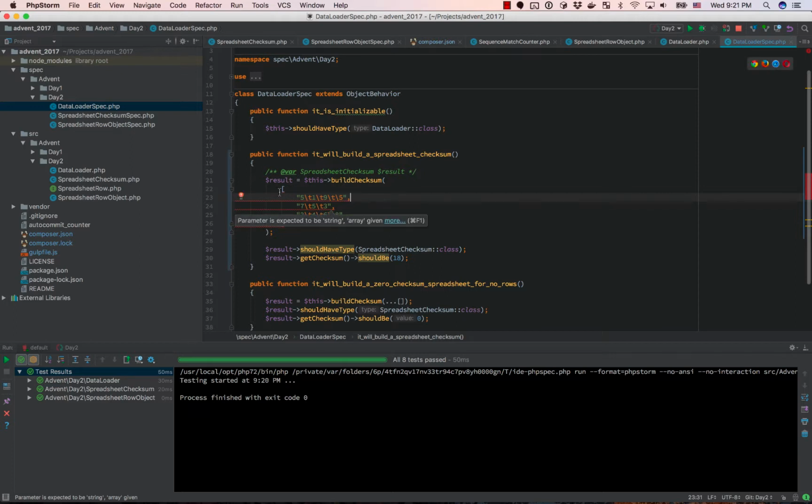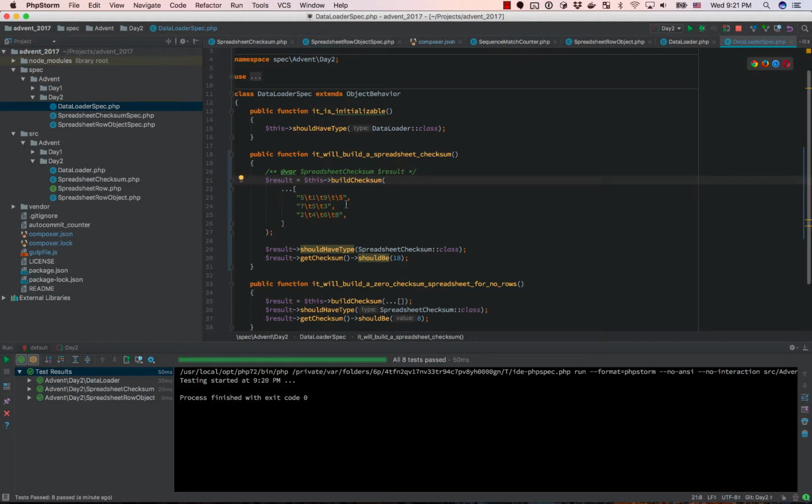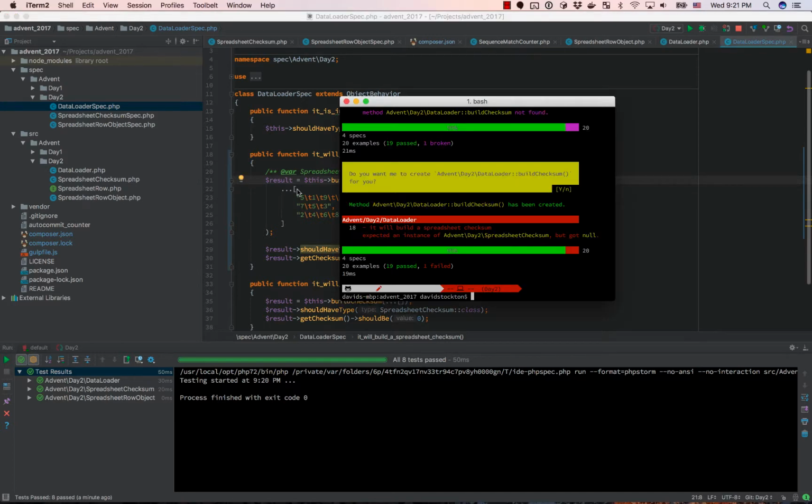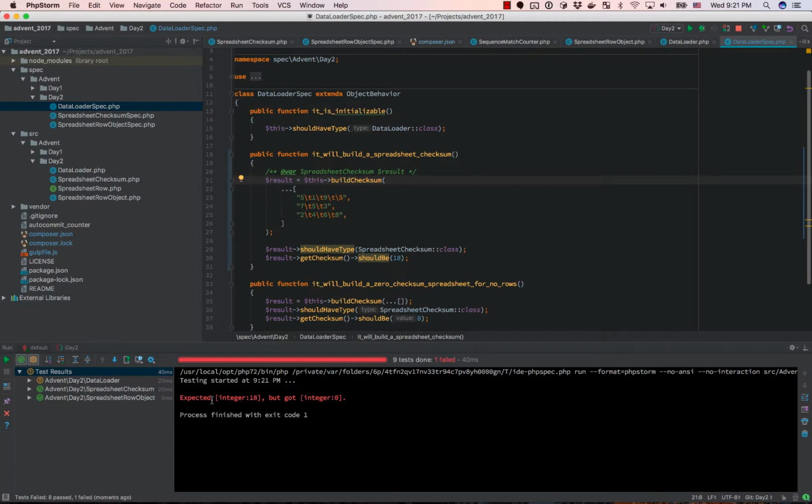And as we just saw, it's expected to be a string, but I gave it an array, so we need to spread that out with the other side of the variadic. I don't know what that one's called. It's spread, I think, in JavaScript. Maybe it's spread in PHP. So now when we pass that in, we expected 18, but instead we got 0, and that's because we're not doing anything yet in the loader.